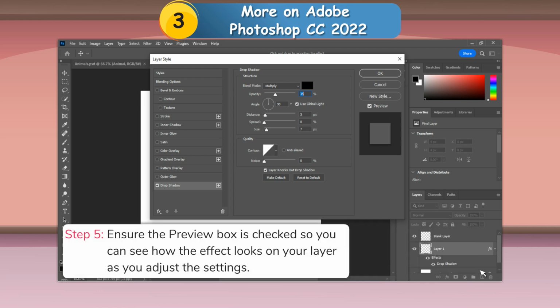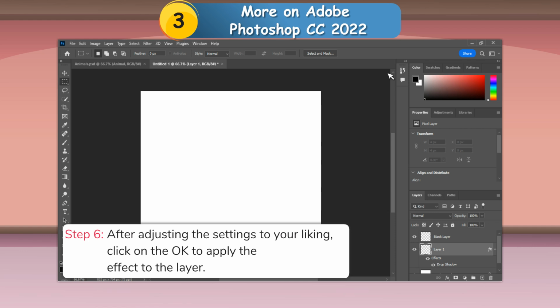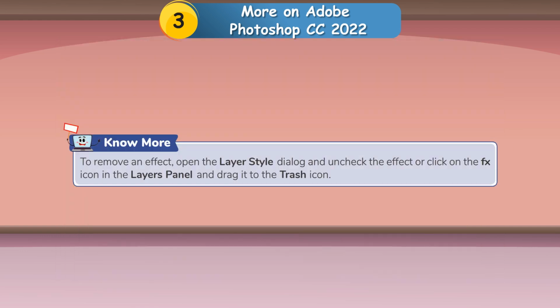Step 5. Ensure the preview box is checked so you can see how the effect looks on your layer as you adjust the settings. Step 6. After adjusting the settings to your liking, click on the OK to apply the effect to the layer. To remove an effect, open the Layer Styles dialog and uncheck the effect, or click on the FX icon in the Layers panel and drag it to the trash icon.